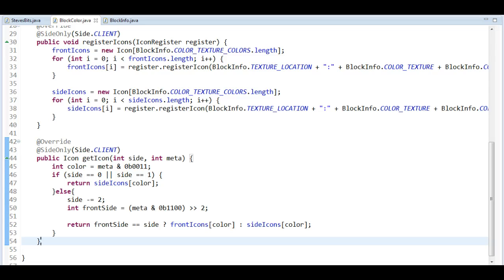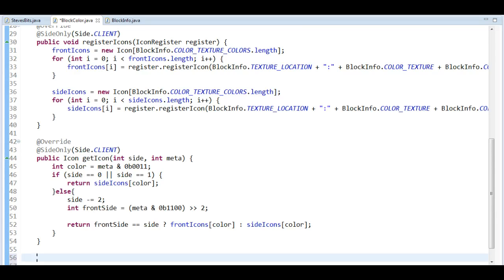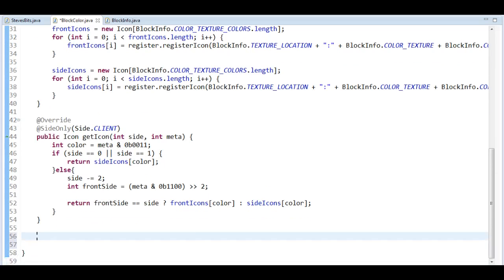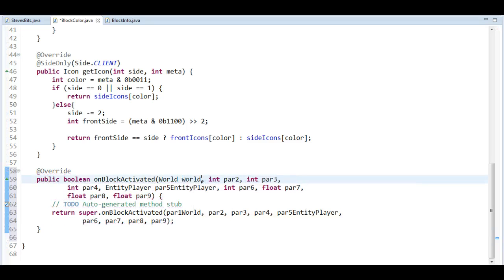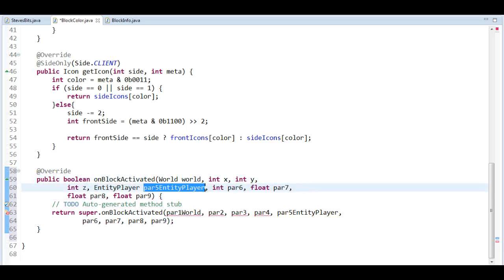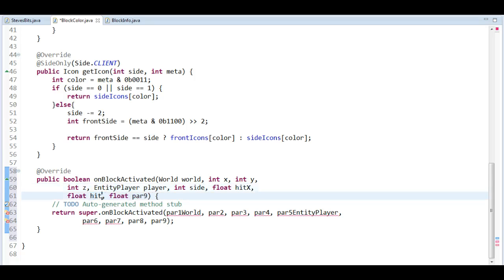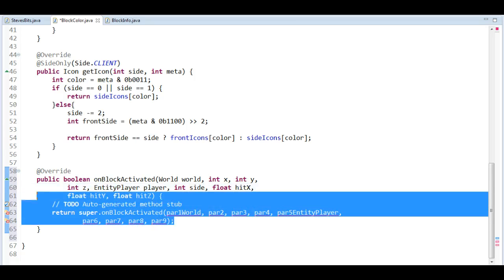So what we might want to do now is actually to allow you to change which side it's facing. We want to be able to do something at least. We'll add the color part later on. Okay, on block activated like that, and here we have a ton of things. I'm just going to fill these up. So we have the X, we have the Y, we have the C, we have the player, we have the side. We're going to use that one. Hit X, hit Y, and hit C like that. Right, okay, so what do I want to do here?